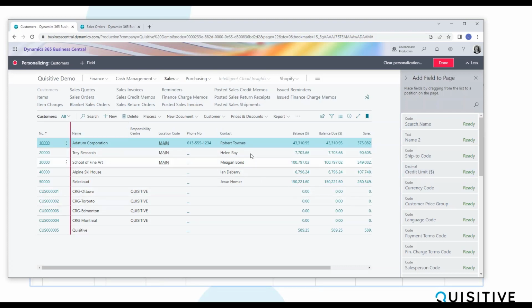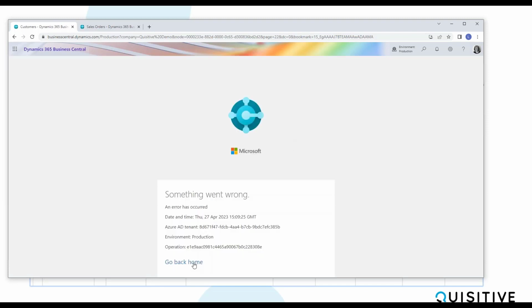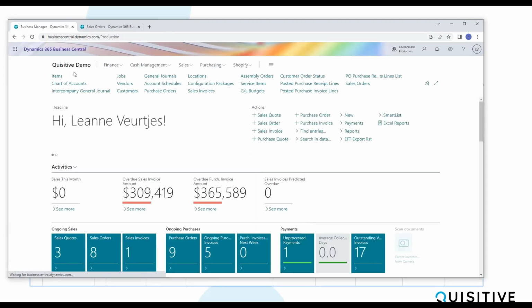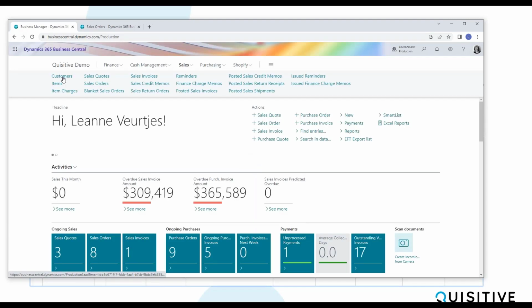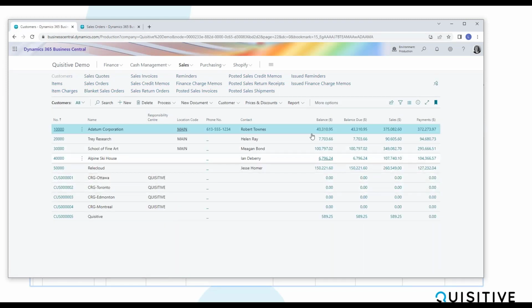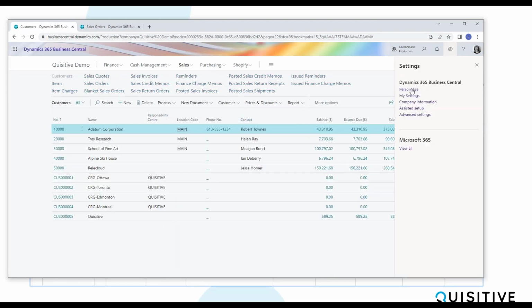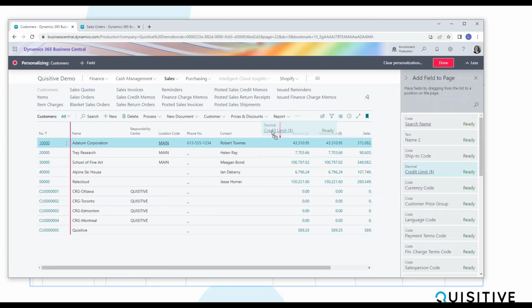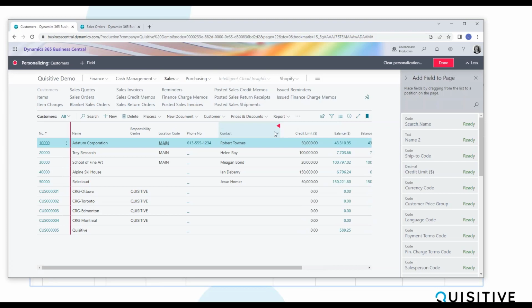So for example, from this customer list, I may want to see what's the credit limit for these customers as I'm looking at the balance. I can simply left click and drag this field up into this section at the top. Not sure why that said that went wrong. We'll just refresh that screen. Just give me a second here. Okay, I'm just going to reopen that. And I'm going to try to drag that one more time. And now you can see the credit limit is now appearing on my page.